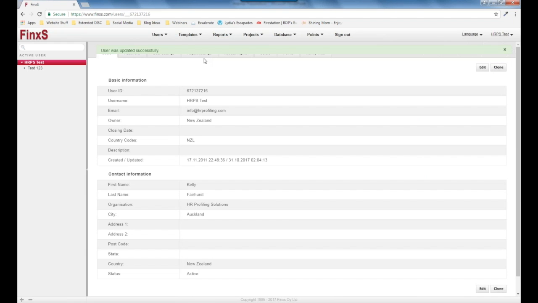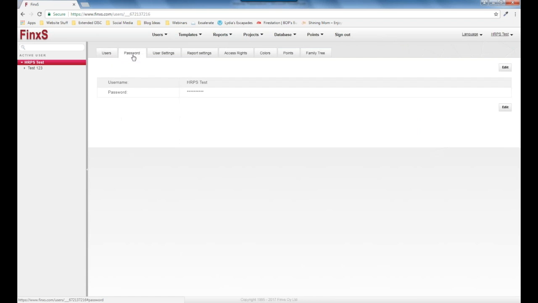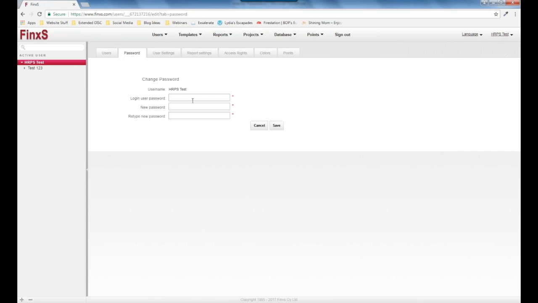You can also edit your password by using the second tab along here. So the second one in after users is password. To edit this, you just need to click on the edit button again in the right hand corner there. You need to enter your current password and then create a new password. You can't have any special characters like exclamation marks or hyphens or anything like that. So just a mixture of caps and numbers. And then once you've done that, just hit save. Just wait for that to load.